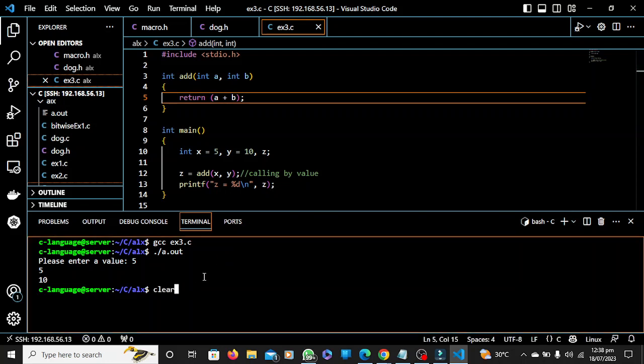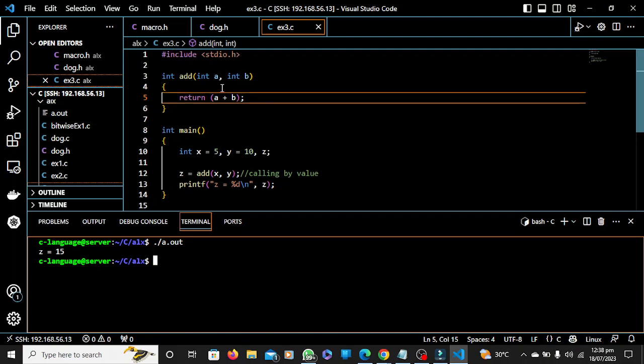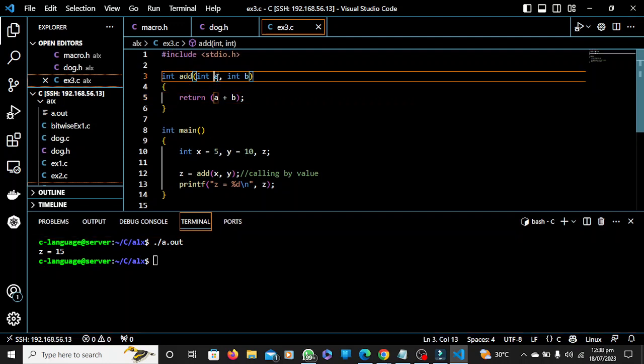Now let's see. See, now we have z equals 15. So this means that we successfully called this by value. Now let's check out call by reference.